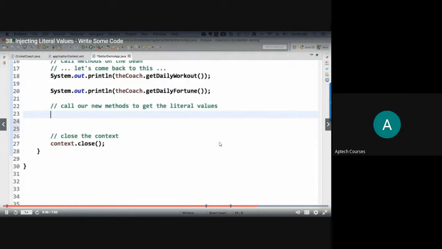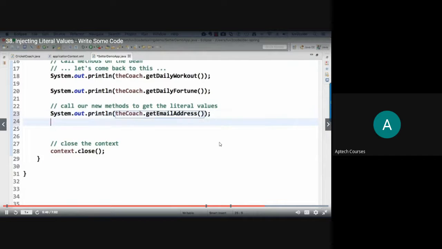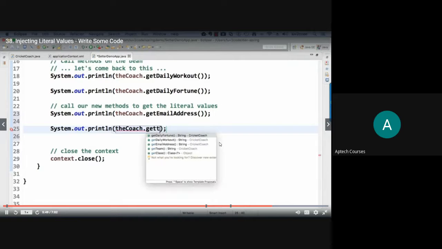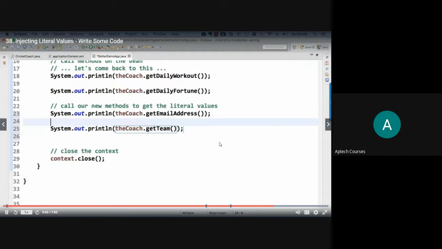So we'll simply do a System.out.println and we'll print out the coach's email address. So we say get email address. And then we do a similar thing here for a team. So we can print out the actual team name. So System.out.println, the coach, get team. There we go. Cool. All right, so this is it. So that's basically our demo app. It's making a call to those methods, and all of these values were injected already by Spring behind the scenes. And so everything should just work out as desired.